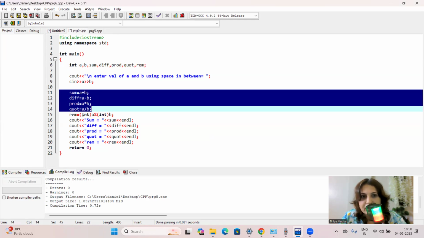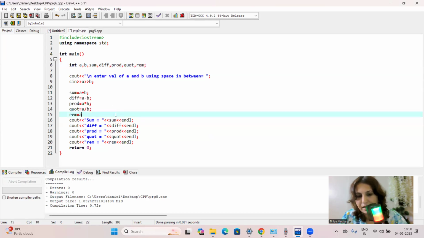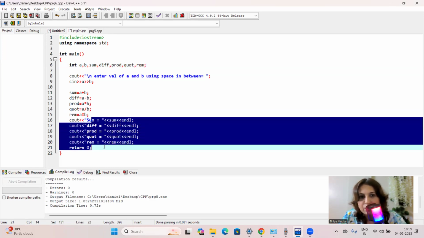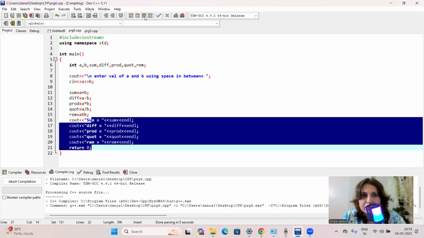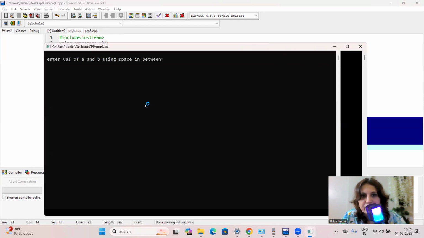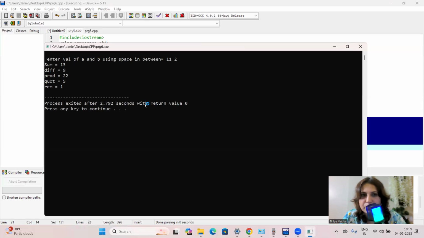Now, in this, I'm going to just make it a modulus b. That means if I have 11 and 2, when you divide 11 by 2, your remainder will be 1. Okay, I'm not talking about the quotient, but the remainder. That is here. You're going to print all these things. If you run this, if I give 11 and 2, you're going to get the values.